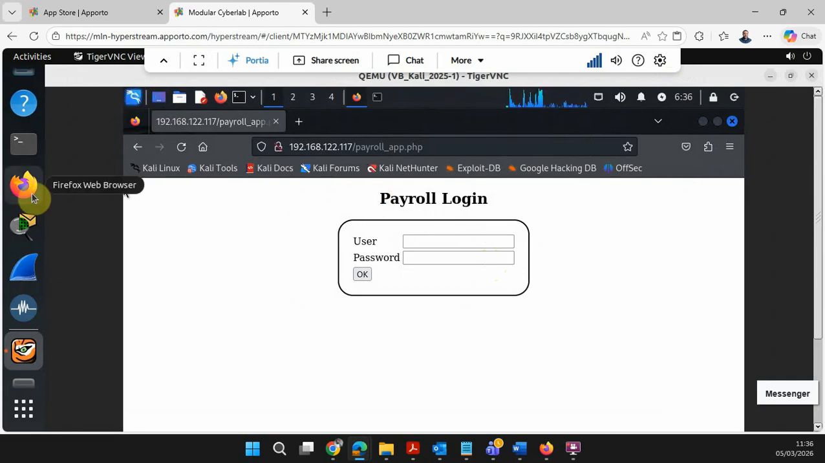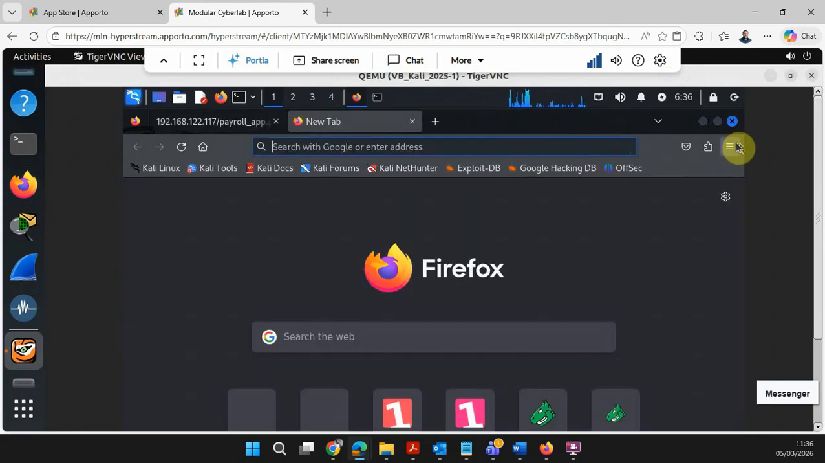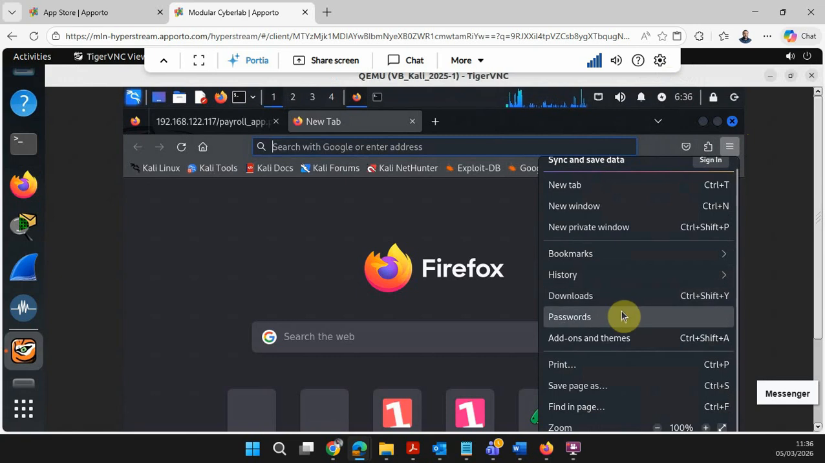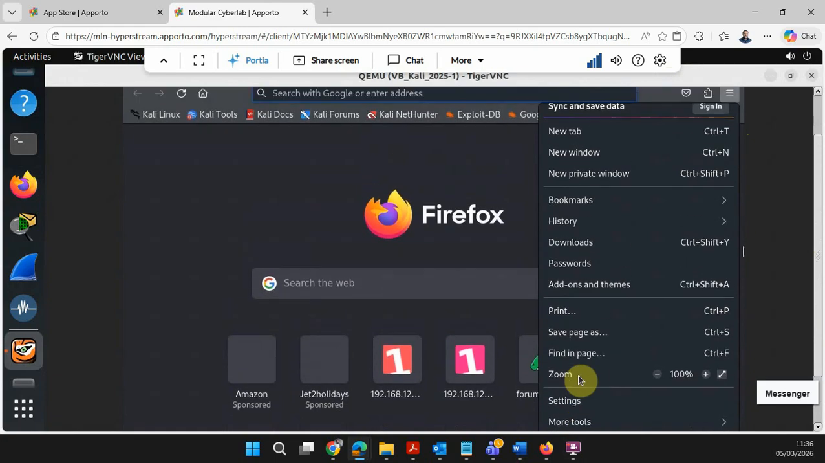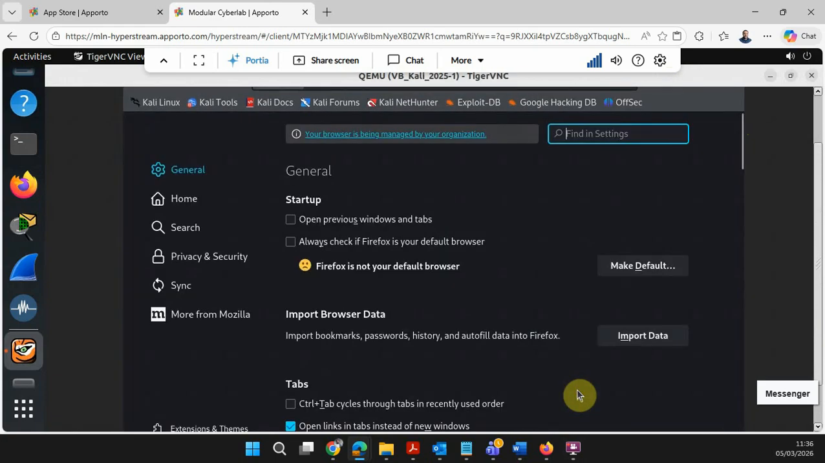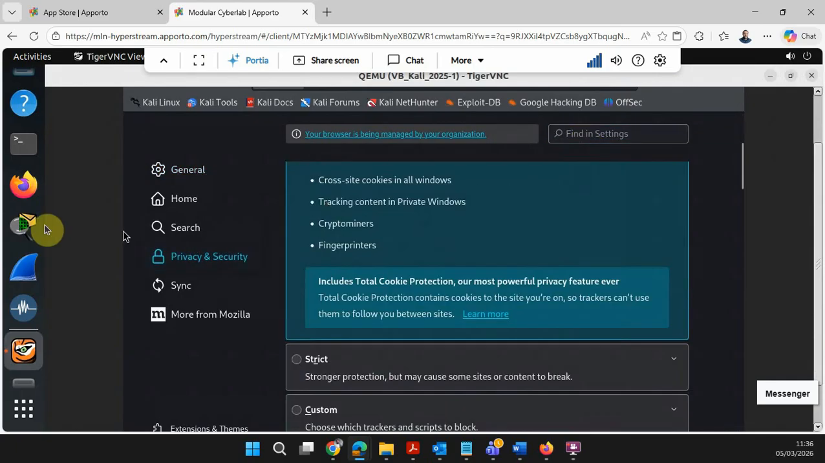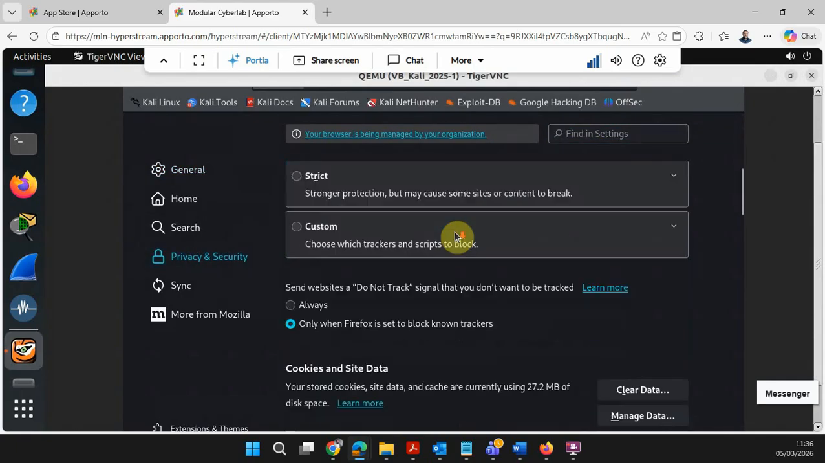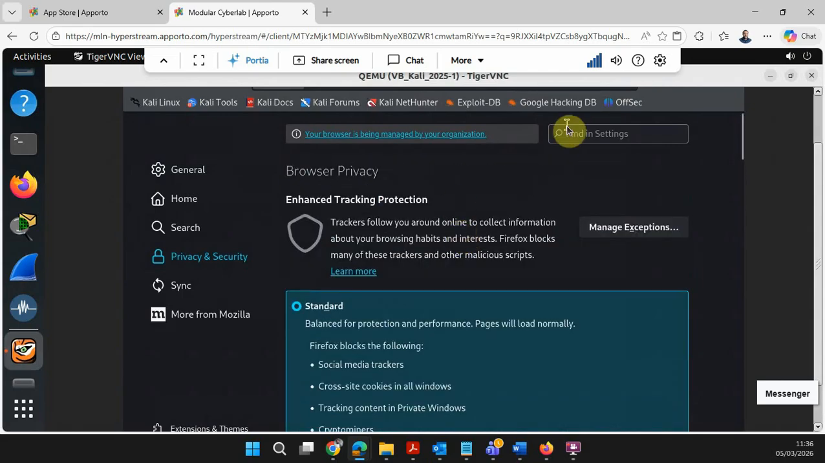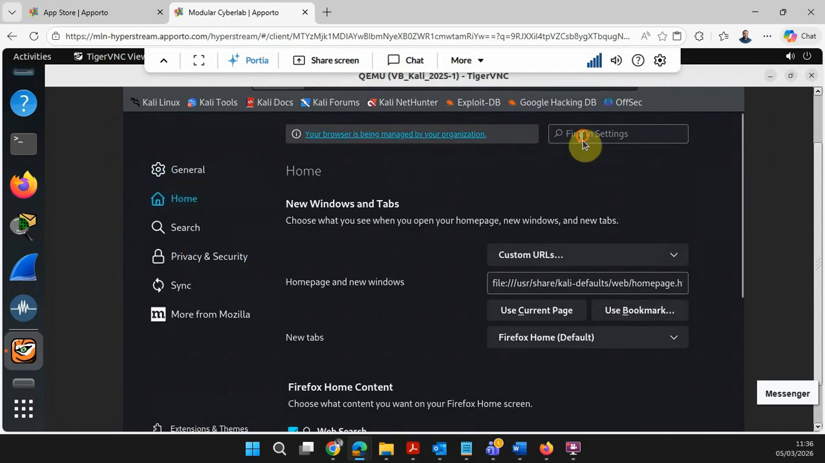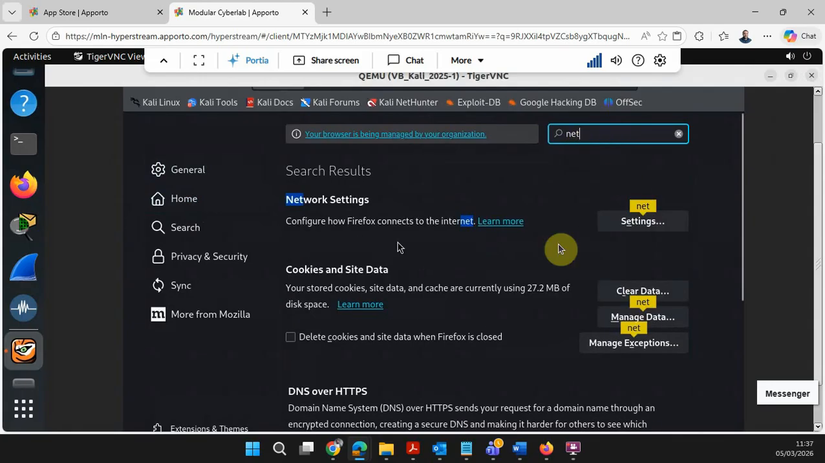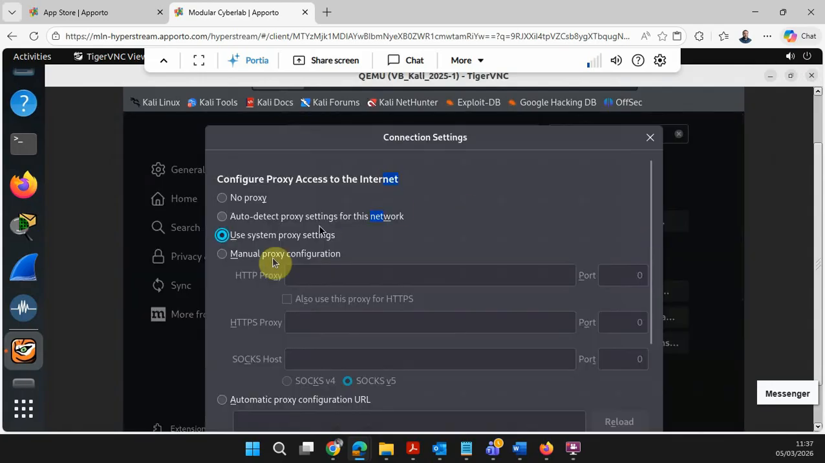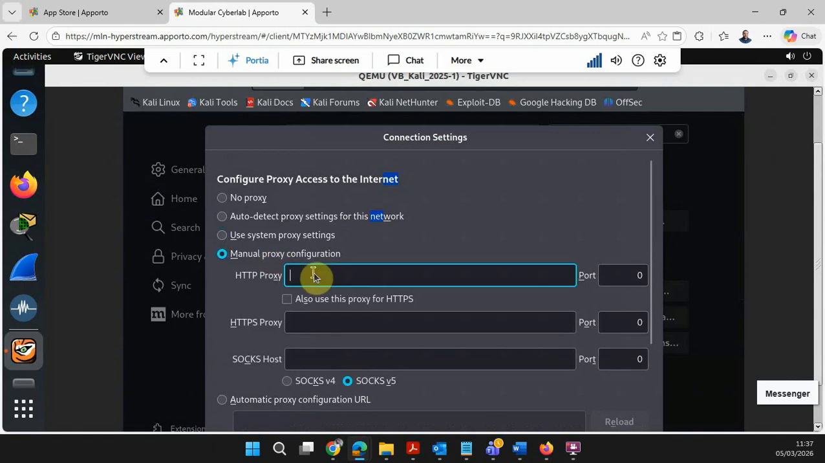The first thing we want to do is to configure our Burp Suite proxy. So I'll go on to settings on my Firefox. Here I'll click on settings, or what you want to do is just search in the Home tab for network. So we'll go to network settings, click on the settings, and go to my manual proxy configuration.